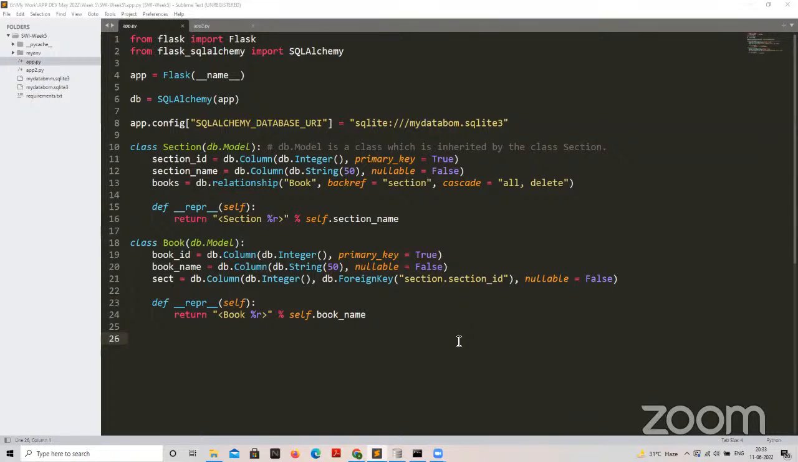Okay, Sir, also in this slide, can you explain two things? One is cascade all delete, and one is backref. Okay, cascade and backref. I'll try to explain. Just give me a minute, because I'm just waiting for this player.